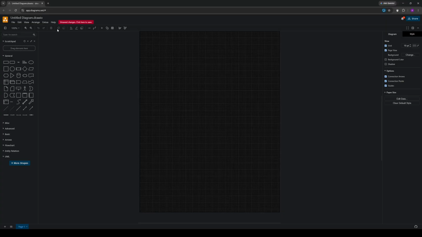So I'm using... one second. How do I change this so that I can sketch?